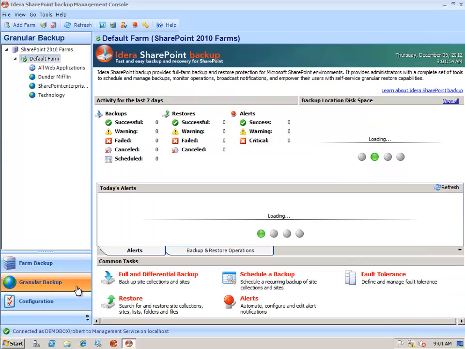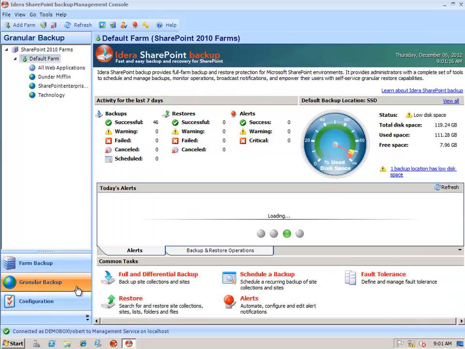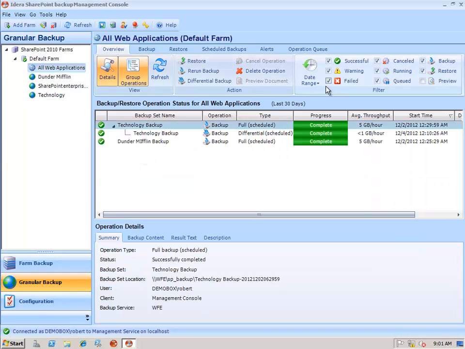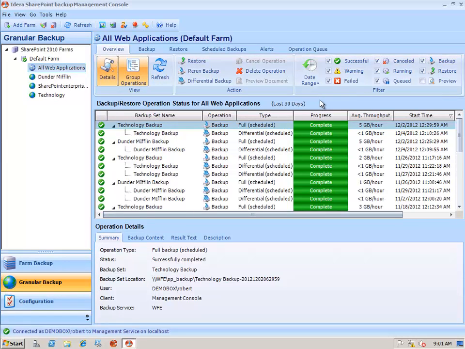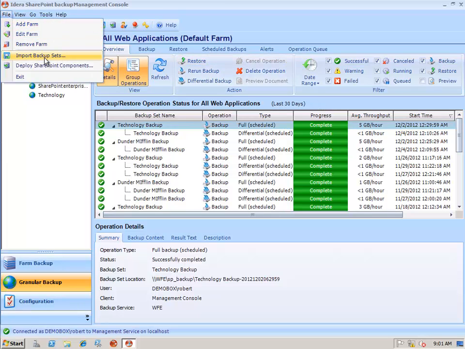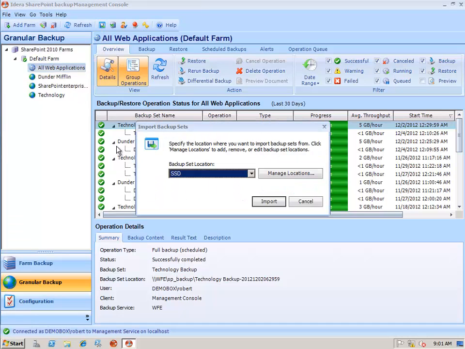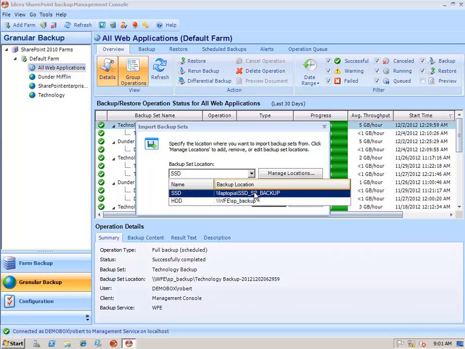So in our granular backup, of course, we're backing up sites and site collections. We can restore items. Well, we can also search for those items, of course. So what I would do in this case is figure out when did they delete it, right? If I know basically a month or a week or a span or something like that, we can restore just those backups into our backup location. Then we can go up to File, Import Backup Sets, and then import those backup sets from whatever location that we threw it into, right? And that's going to be through your Manage Locations here.